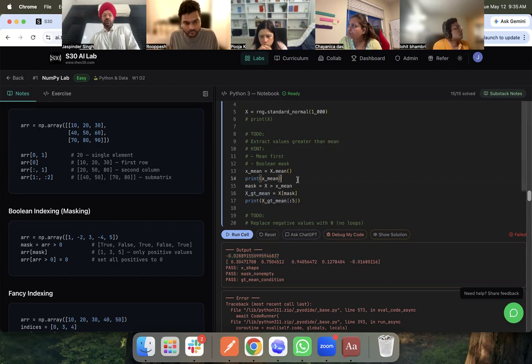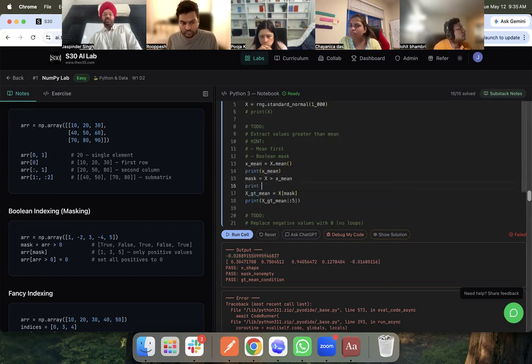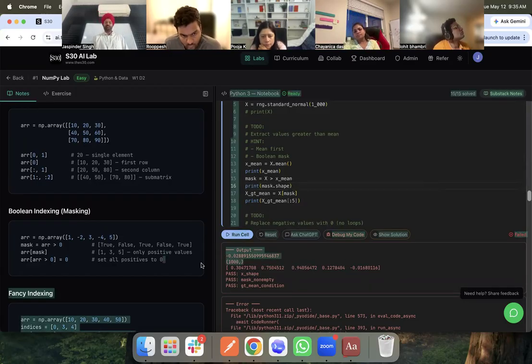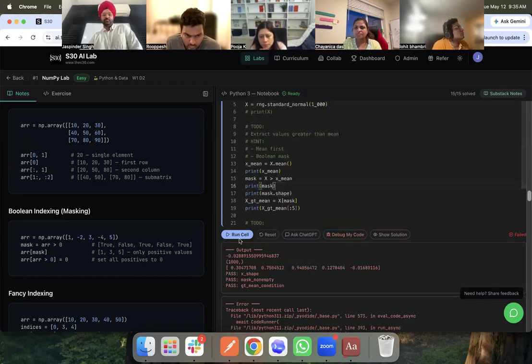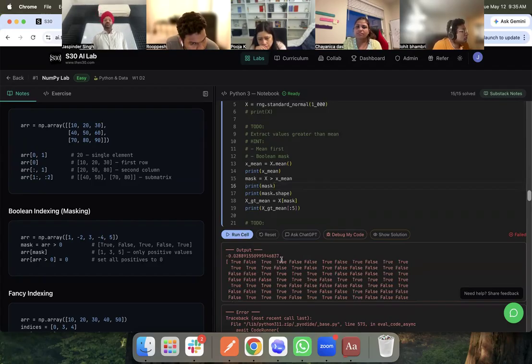But under the hood, what it does is very revolutionary. If I print mask.shape, it will be giving me a shape of 1000 only. If I print the mask now, it will be giving me a Boolean array. It will be giving you a Boolean array of trues and falses.